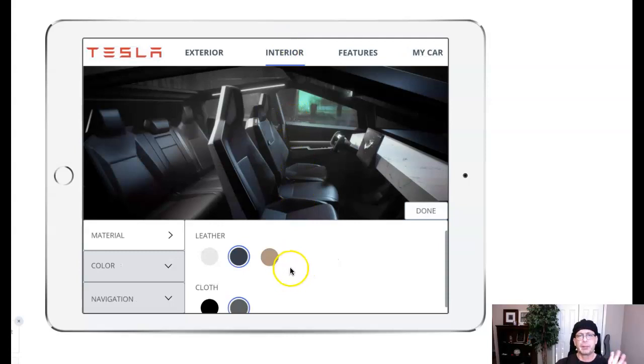Now in the interior, we've got kind of the same thing going on. So we have material and color. Again, we just have a little bit of kind of unusual navigation, in that you're saying material, leather and cloth, but then you're giving a color choice right within the material navigation link, okay? That would render the color link useless, wouldn't it? So think about how you're going to work that through.